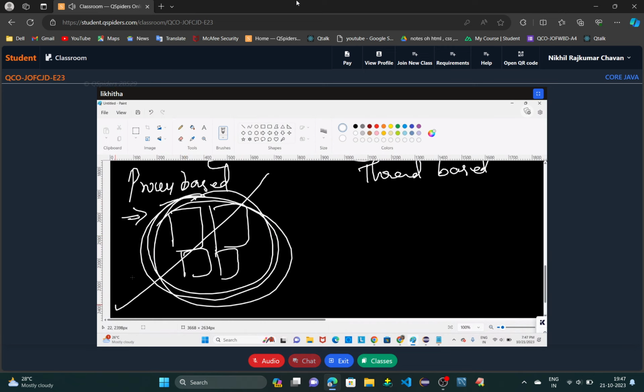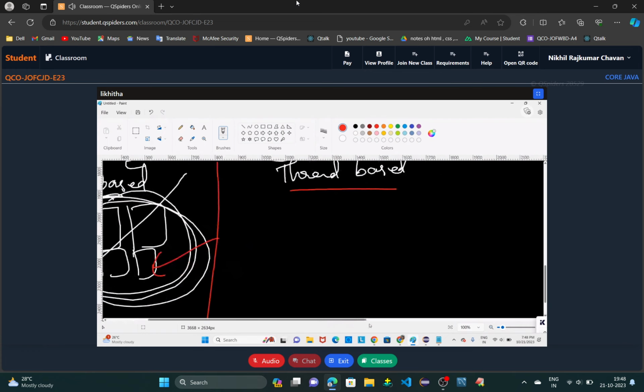This is not that important because we will be studying only thread based multitasking. This is not actually required, just for your information. So now let us understand thread based multitasking.